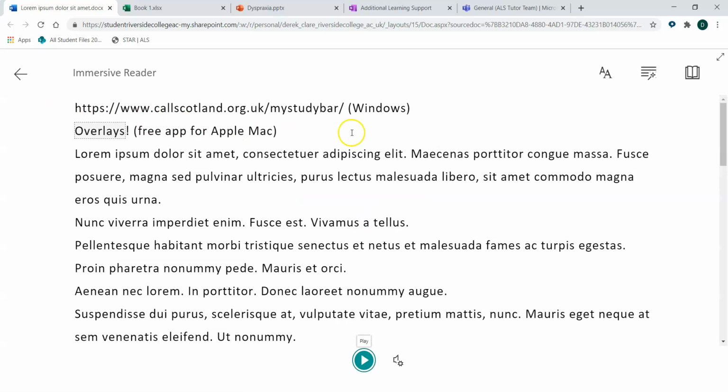Now what Immersive Reader does, first of all, is it changes the document. It gets rid of all the options and the space around the side, so you can just have the document on the screen. There's various other things it can do. That's a separate video that's going to be recorded about how to use the Immersive Reader.